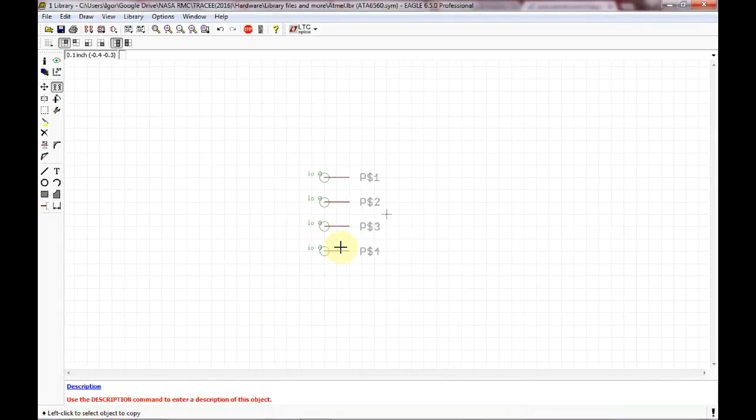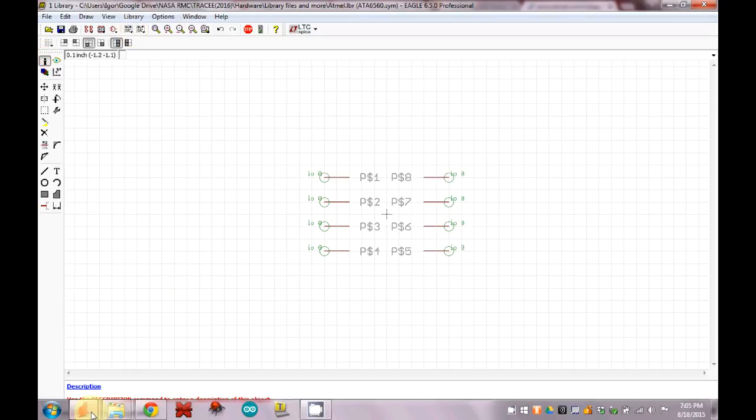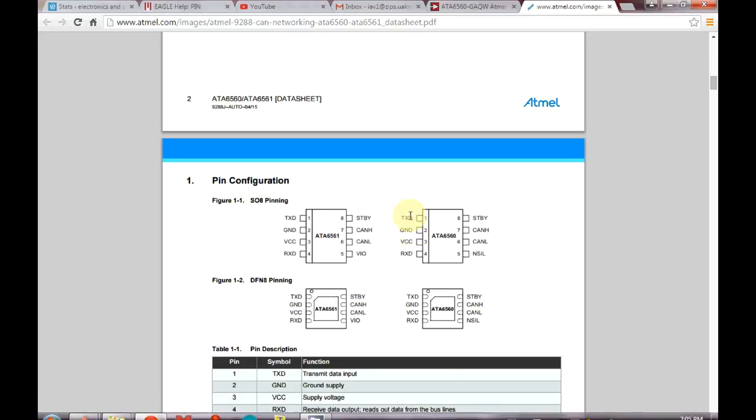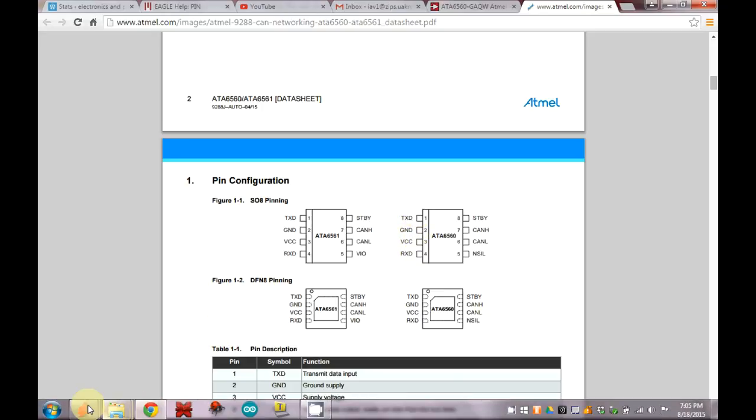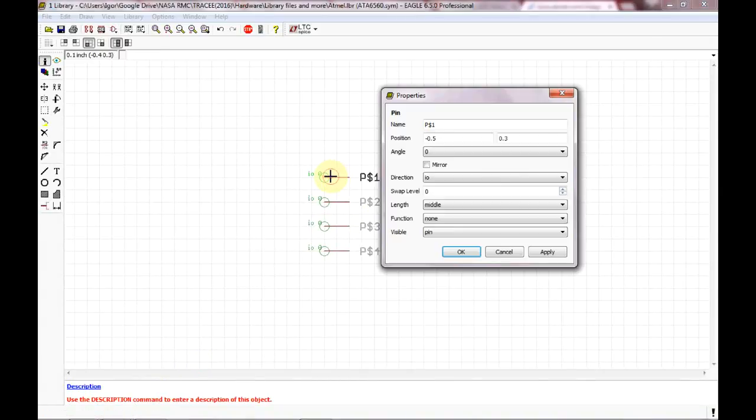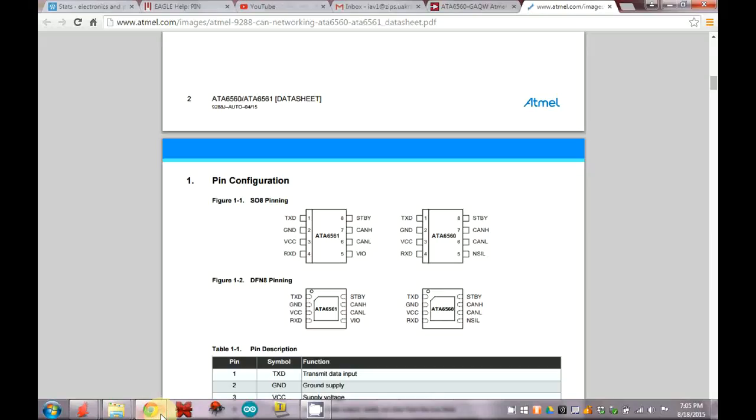So now we grab the copy tool again, but now we want to rotate that around. Like that. So now we want to rename these pins, and we're going to follow the naming scheme in the data sheet, which is TXD, GND, VCC, RXD. So the first thing that I want to do, let's double check that. The first pin is TXD.